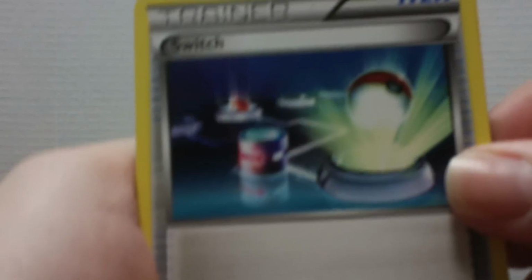Okay, the White Kyurem pack. With each set, I usually have an idea of what I think is the luckier pack, but I haven't watched enough of this to decide that, so I don't know if there's a lucky pack or not.